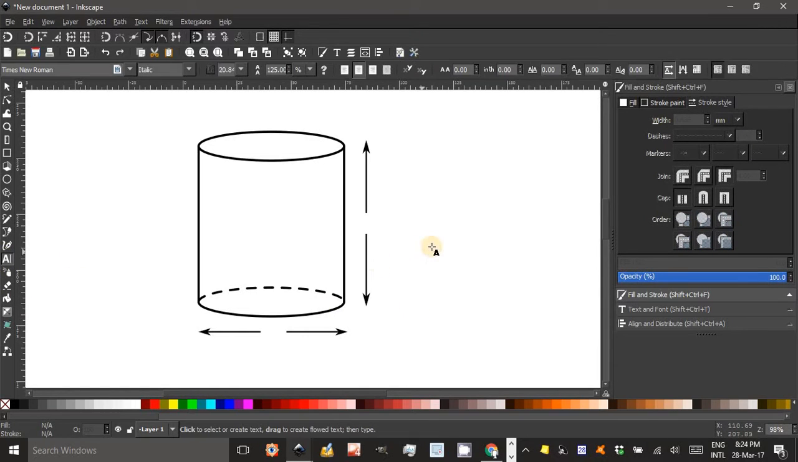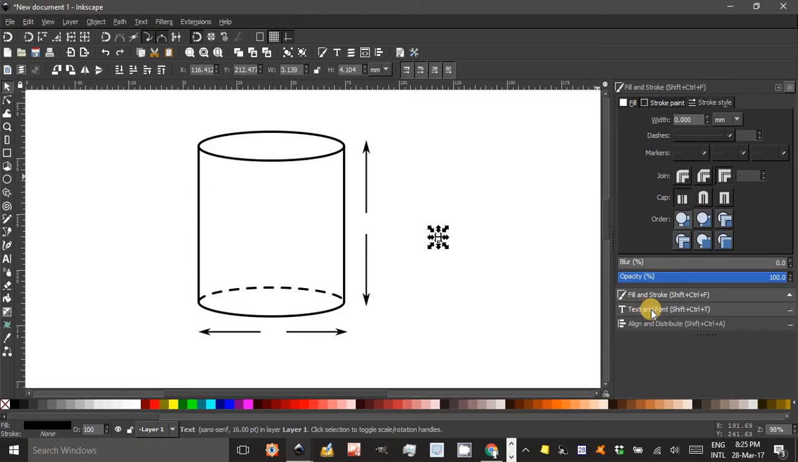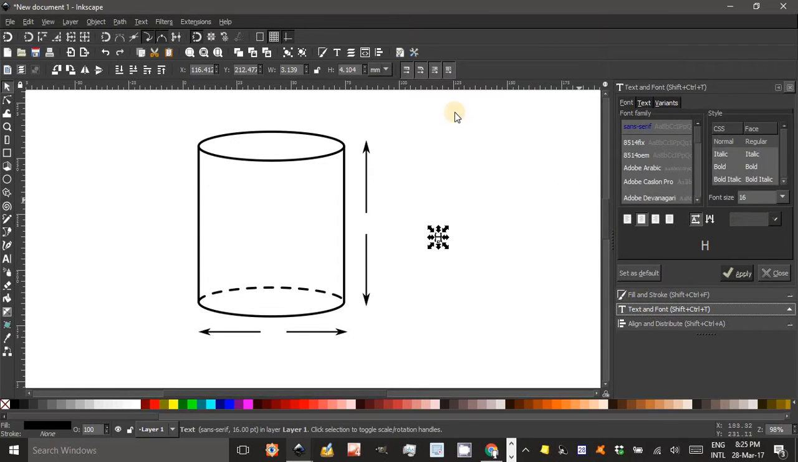If I click on the text tool, click over here and type H for height, then in the select tool I'm going to bring up the text and fonts toolbox. You can click on this T here to bring that up if it's not there already. Times New Roman is a more standard publishing convention for pronumerals, so I'll find that here. A bit further down. Once I get into the T's, there we go. Times New Roman, italic, and apply.